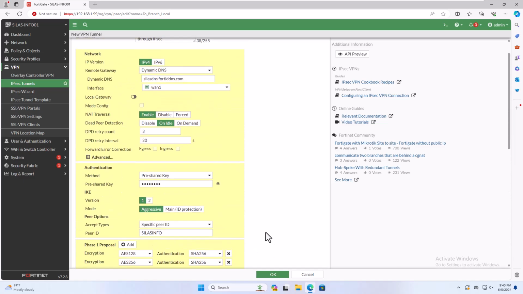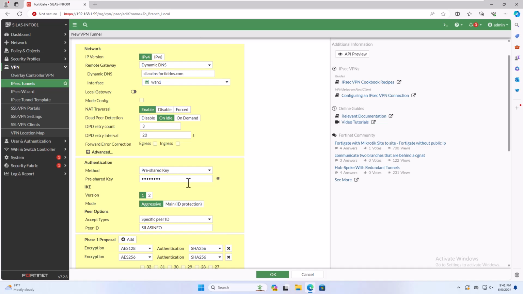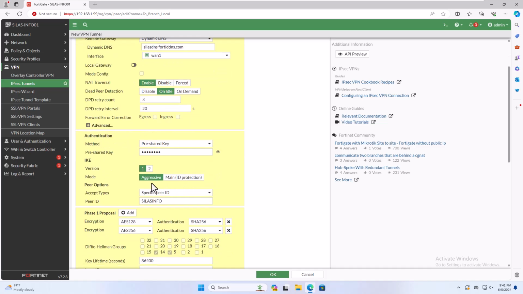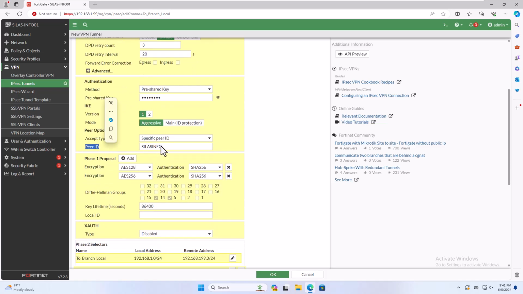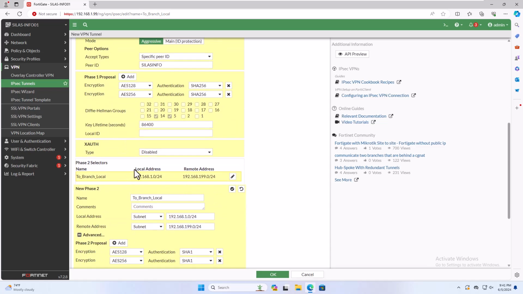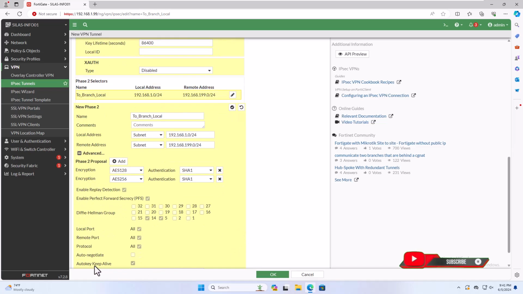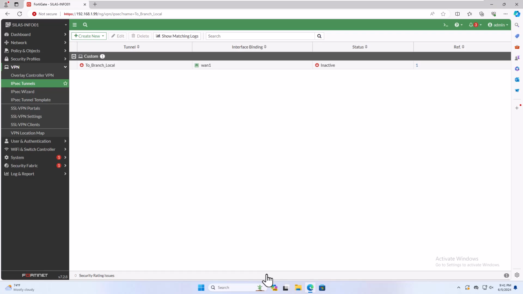Let's review the configurations twice. To save the configuration, just click on OK, and let's create the IP address in the head office FortiGate firewall.